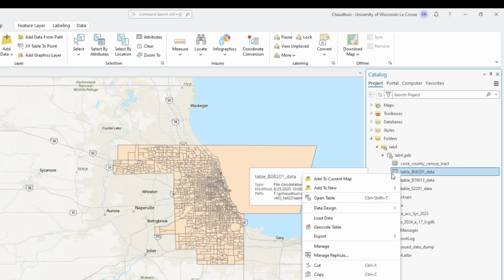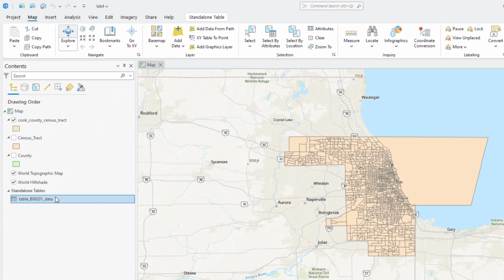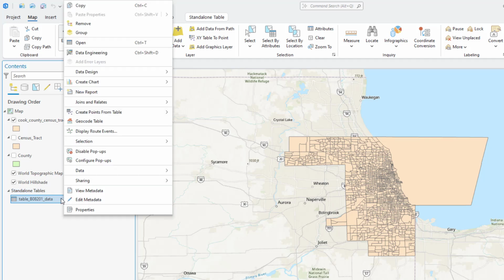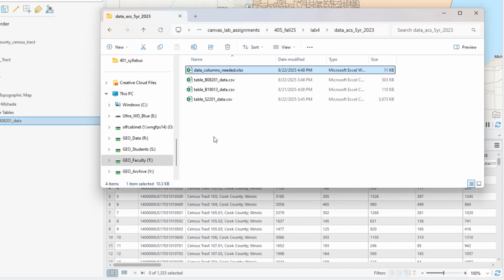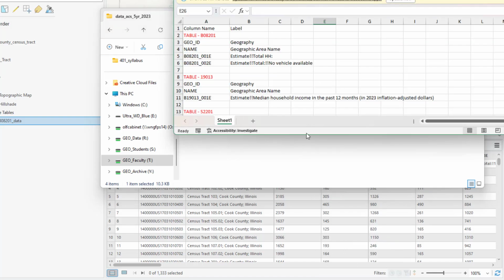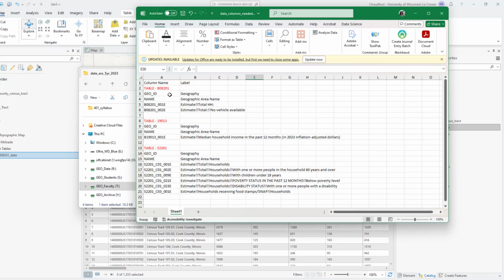So if you right click on each of the table and add to current map, it's added as a standalone table here. And if you just right click on it and open, the table is added. You can see the column headers and the label here. And if you go to your Lab 4 data folder or the data ACS 5-year, data columns needed, that's the Excel file. If you open that, that's where you can see the list of columns that you need. And for each table, what columns you should work with.